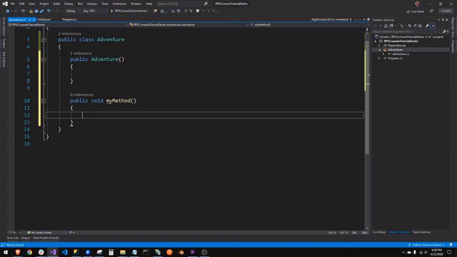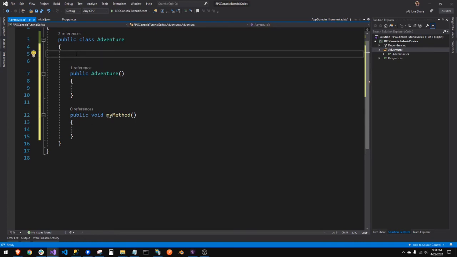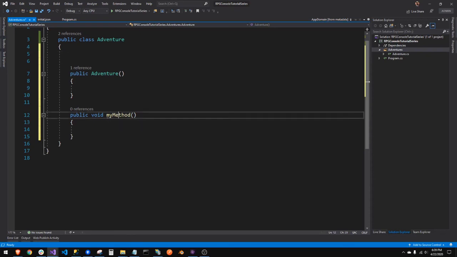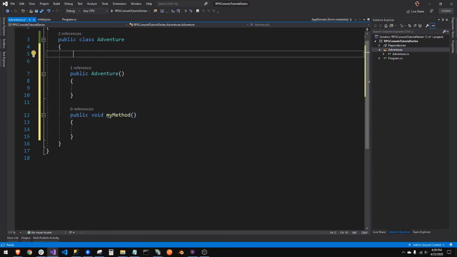And of course we have properties. So remember, properties are like the things that make the adventure what it is. It's the descriptions. It's not the verbs like my method, but it's the things that belong to the noun. Our noun here is adventure. So what things would belong to it? Well, title would belong to it, right? Just like we put in the JSON file. So I'm going to say public string title.